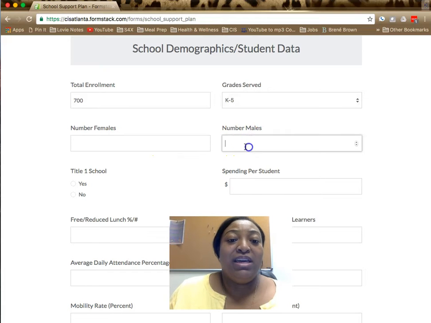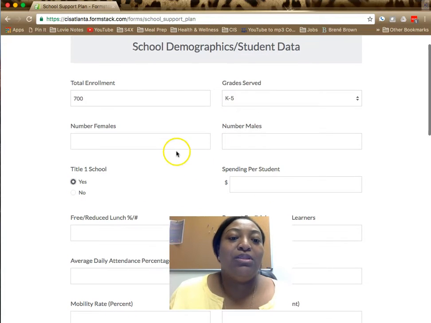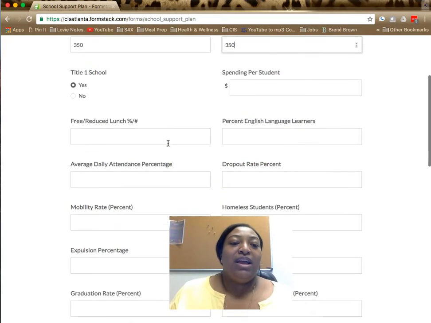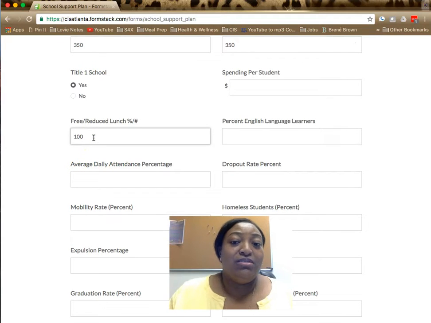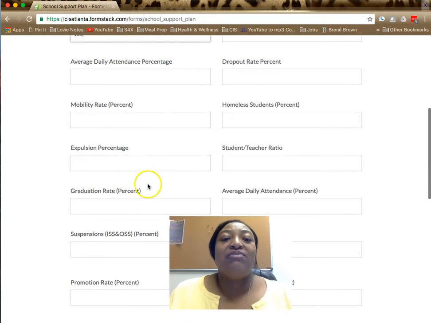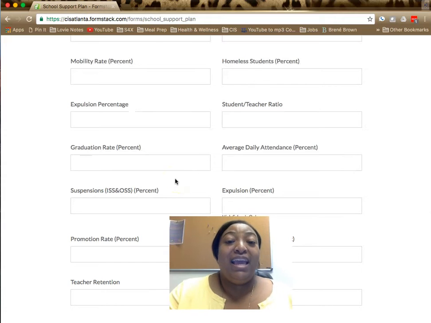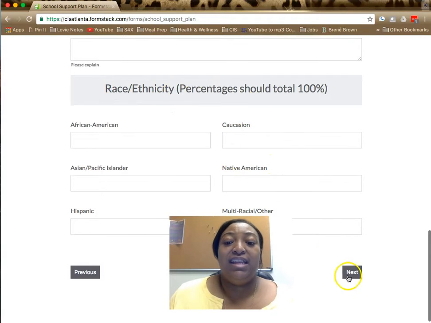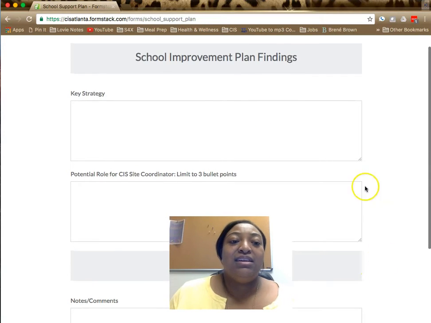How many females or males there are? If it's a Title I school, we'll just say it's even for now. If it's a free or reduced lunch. If you have English language learners. So this is ELL. This is not if everyone in the school speaks English. You need their daily attendance rate if you have that, if you have mobility. If you have this information, fill in as much as you can. It's not all required. And the same goes for race and ethnicity. So I'm going to click on next.